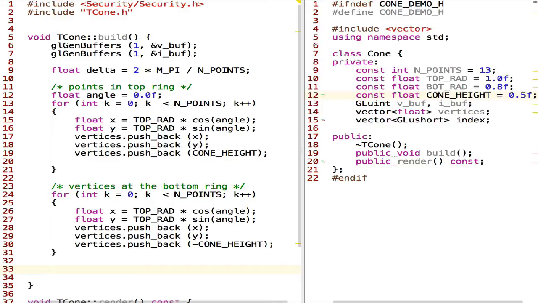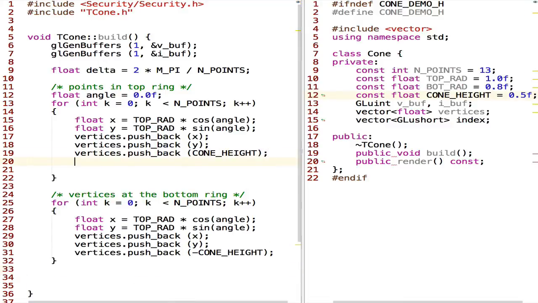You're right. This is more than pair programming. Angle plus equal delta. Same thing for the other one. Yep. Okay. And then now I'm going to push the top center point.